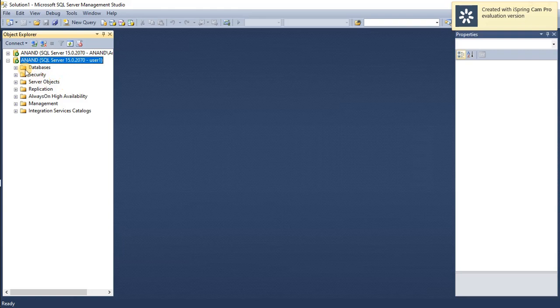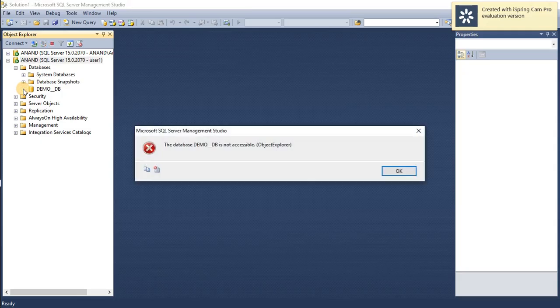Yes, so we can see that now user one has his own separate individual account connection to access some databases. If you expand these databases, he can see the name of the database. But as of now, I just created a user account and did not grant any permission. So when I try to see the content present in the demo DB and click here, you can see the error message: the database demo_db is not accessible.